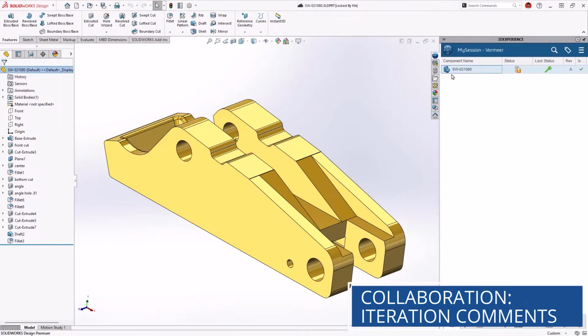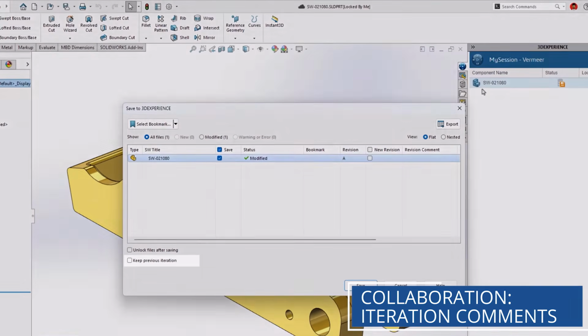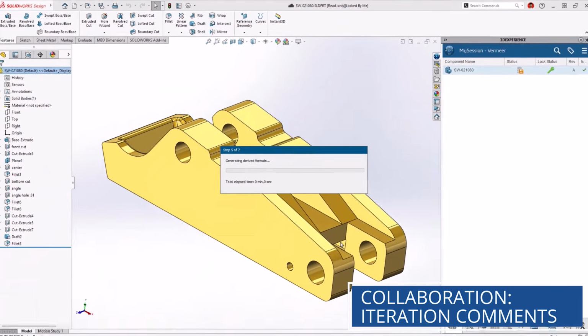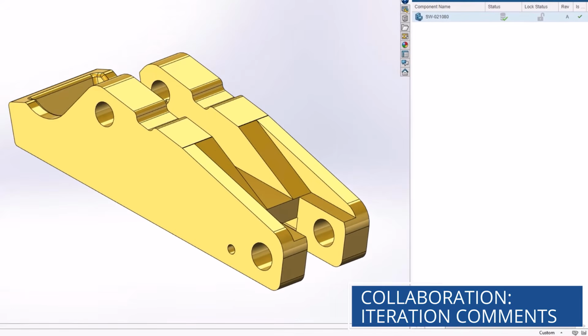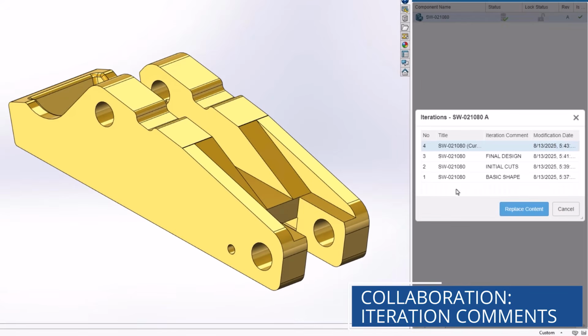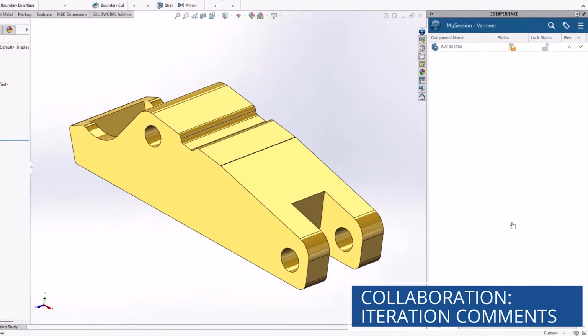In SOLIDWORKS Design 2026, you can create iterations and provide comments describing what changed. Simply indicate that you want to create a new iteration during the save of your design and add a comment to provide additional clarity to the iteration. These iterations can be accessed at any time, providing you a convenient way to get back to an earlier state of your design.